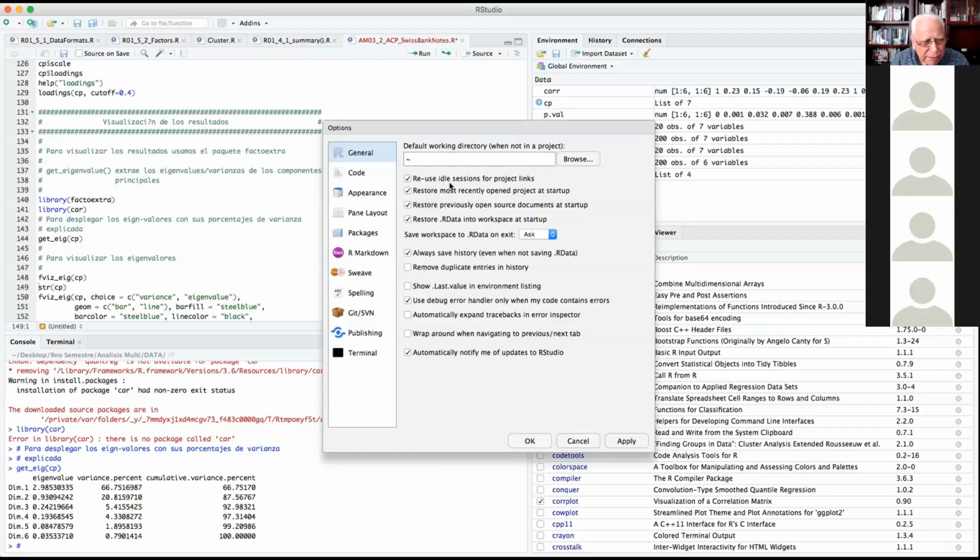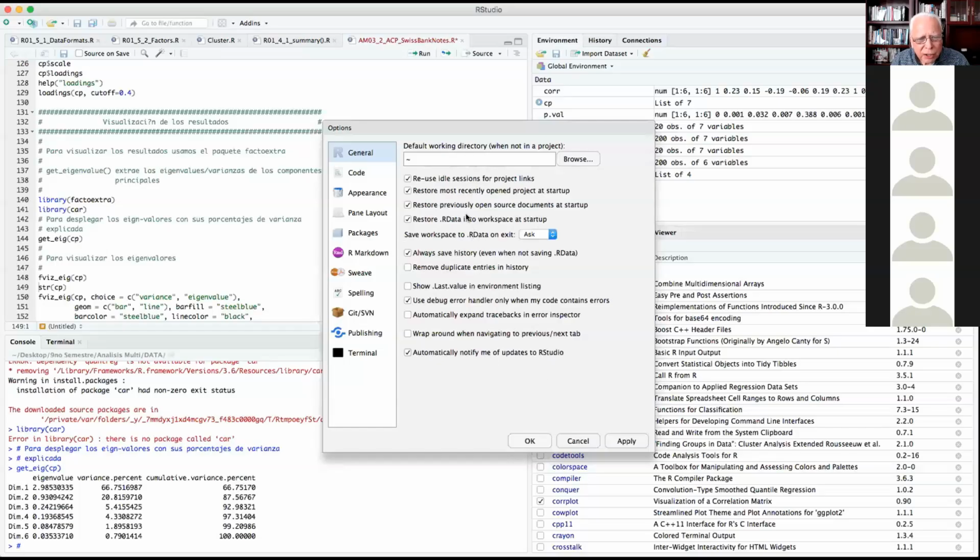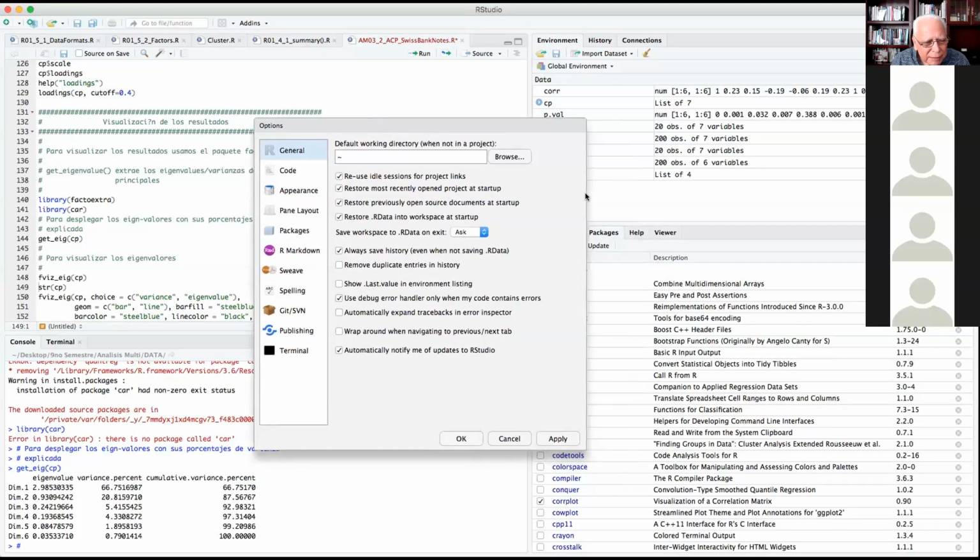Let me open my menu. Let's see. Okay. Tools, Global Options. In R General, there should be two blocks. One that has the R version, and the other one is the default working directory. So let me see again. That's weird because it should show you two blocks. One for the version of R that you're using, and the other one for the default working directory.